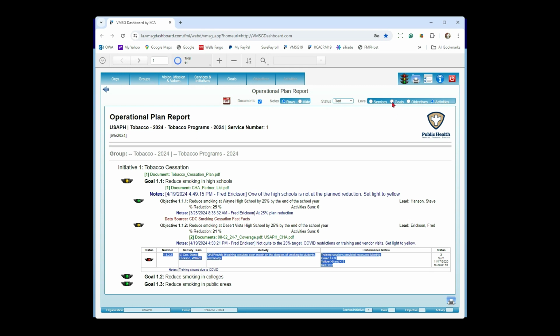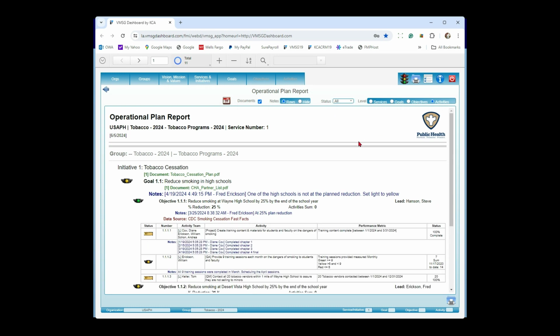So I could say goals, and I just want to see the goals. Maybe I could just say yellow goals. It's going to show this one goal up there. Or objectives. So I can say yellow objectives. That's going to show the one objective that's yellow. So I can filter on anything I want. The default is all, so it's going to show me all of the different traffic lights in here. So I can filter the report. Now, those are the tweaks that you can make on the report.